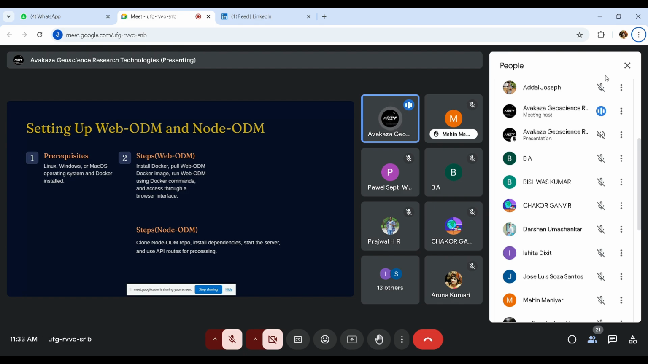WebODM installation is straightforward: you pull the WebODM image from Docker. I'll explain what the WebODM image is and Docker itself in the next slide, and then you can start the application. NodeODM follows a similar approach, but it is focused on API usage for processing workflows, and you don't use a GUI based approach. This modularity makes them highly adaptable to different project requirements. So this is the basic setup. I'll just go through what Docker is.